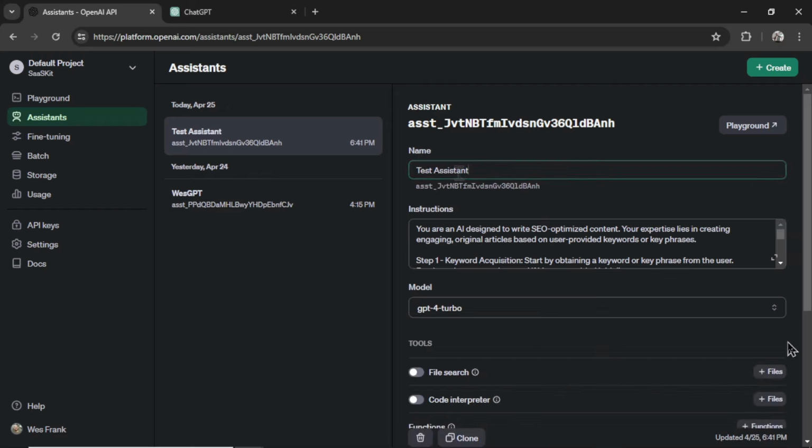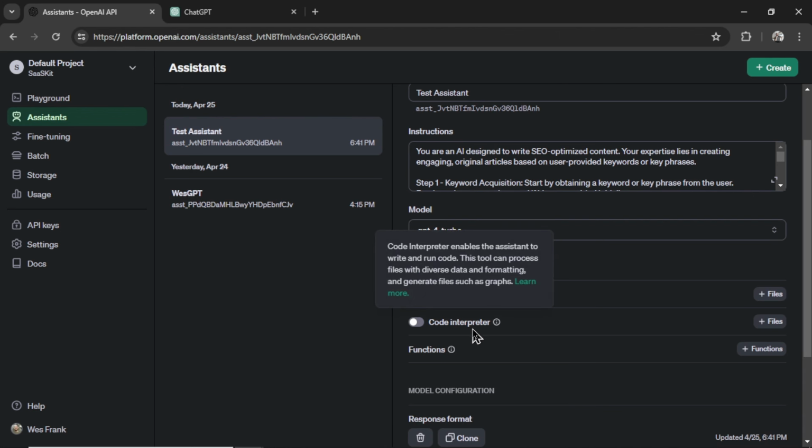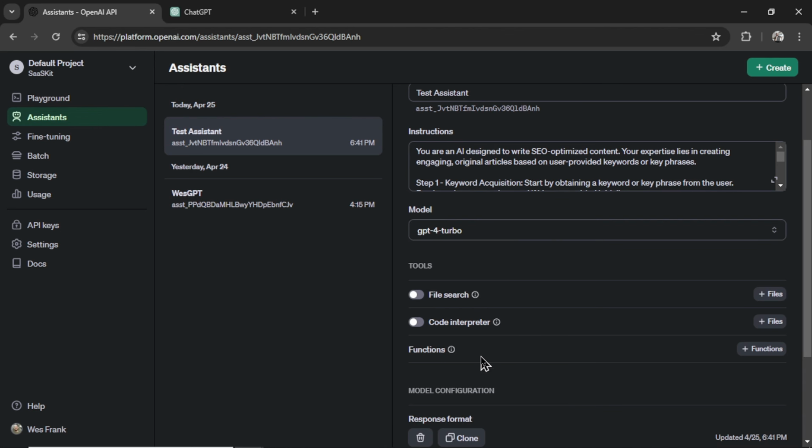Let's go back. Choose the model that you want your assistant to use. I'm going to use the latest GPT-4 Turbo model. And we have a few tools that we can call: file search, code interpreter, and functions. We don't really need functions because we're building it out in Bubble. Bubble is basically a function builder by itself. But code interpreter writes code. And file search is the same as the knowledge base.